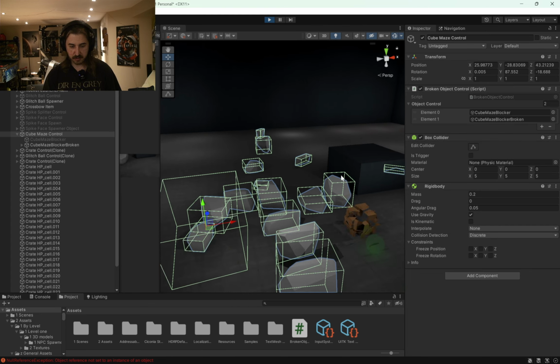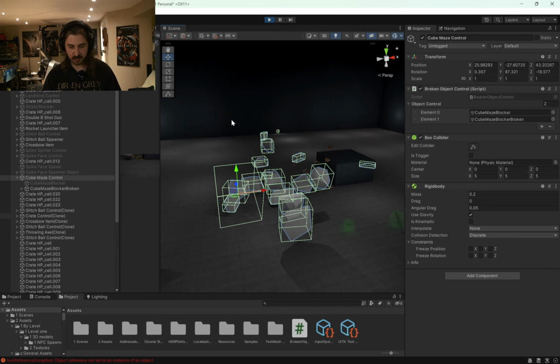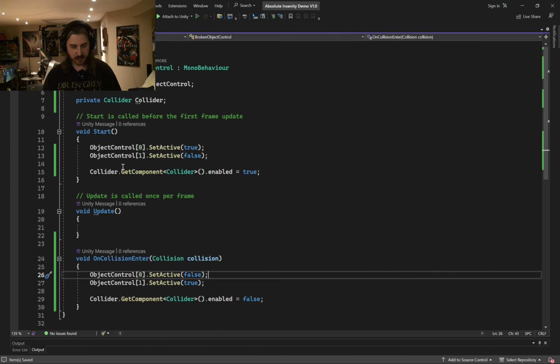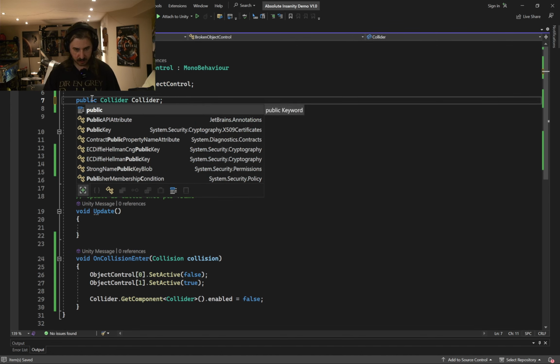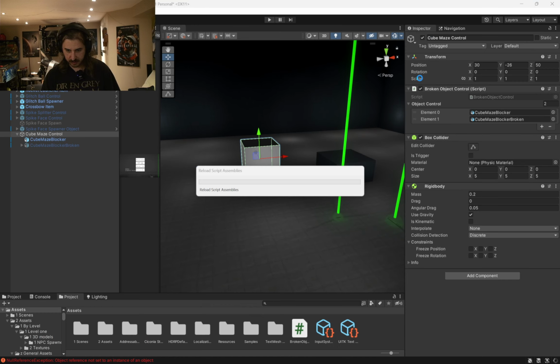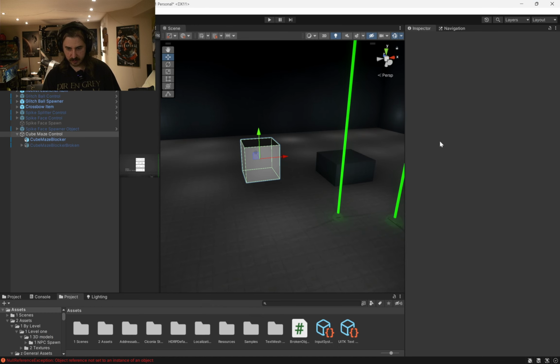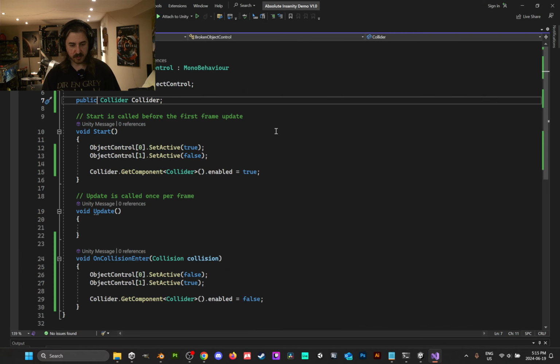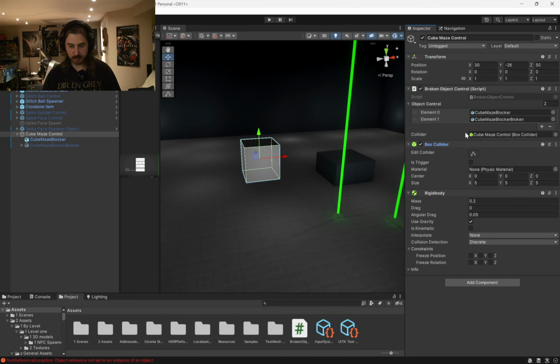The collider's still on. If you see here, the collider's still on. Oh no. Object.GetComponent<Collider>. Maybe if I make this a public collider. Sorry, guys. Okay, so what I did essentially is I made it a public collider. I clicked and dragged the box here.